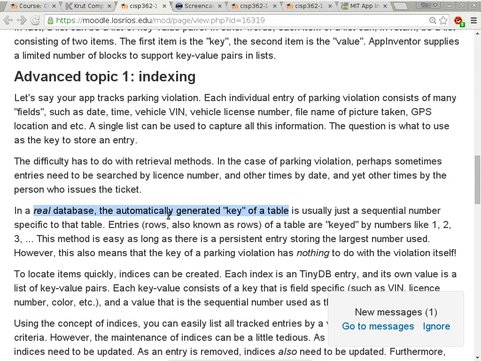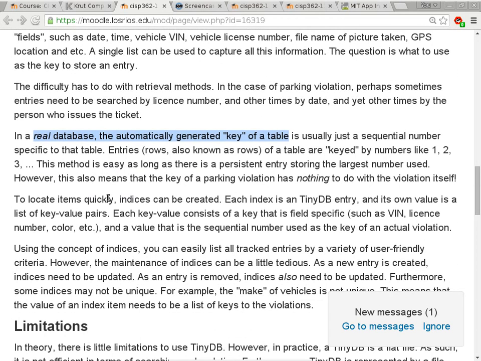That means the key that you use with the key value pair has nothing to do with whatever you're storing. And then how do you search things? How do you search based on the search criteria? In those cases, you use what we call an index. An index is nothing more than its own list. It's based on the criteria itself and a sequential number to locate the actual record.